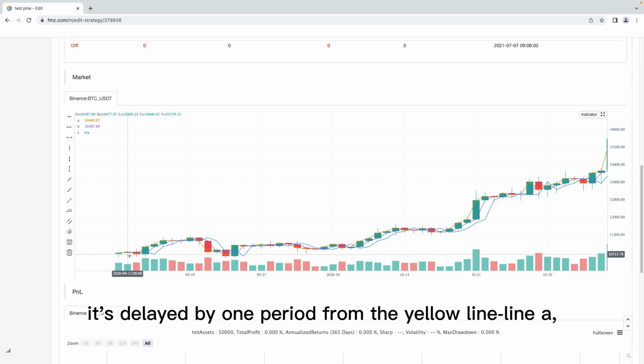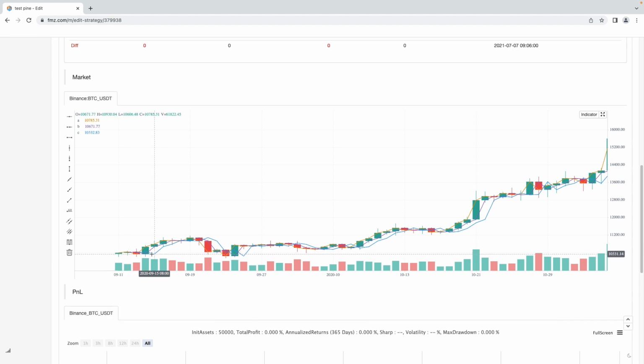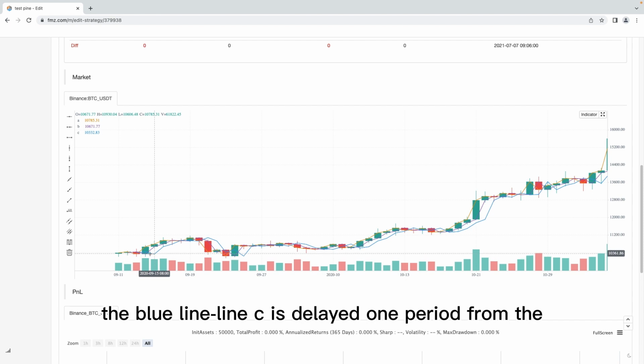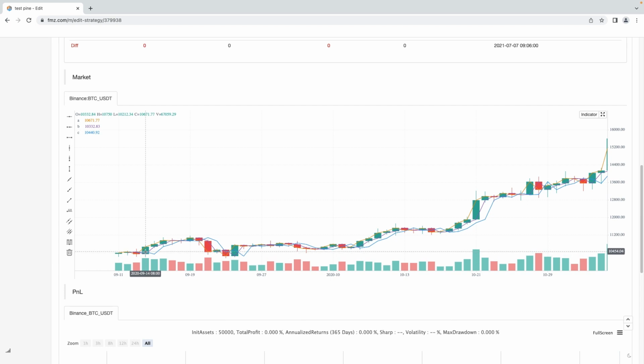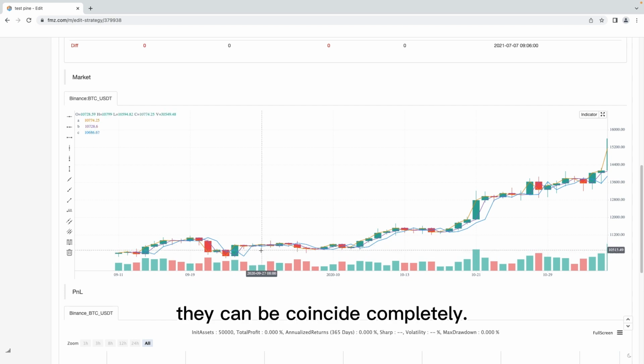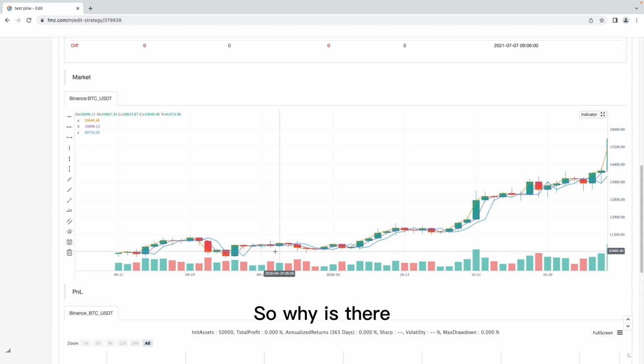is delayed by 1 period from the yellow line, line A, and the blue line, line C, is delayed 1 period from line B, and line C is delayed 2 periods from line A here. If they are shifted, they can coincide completely. So why is there such an effect?